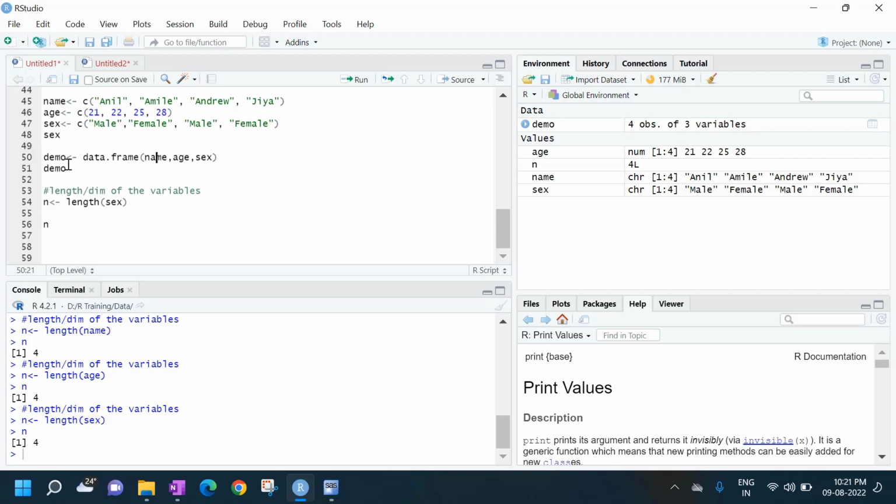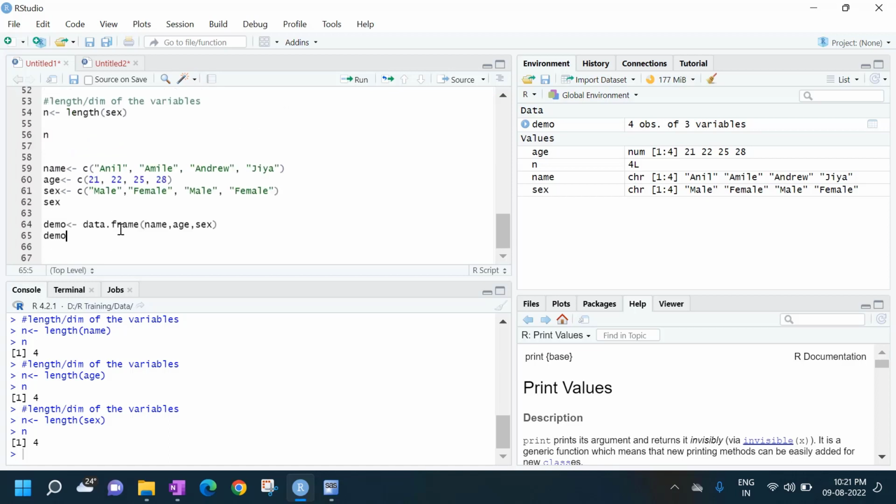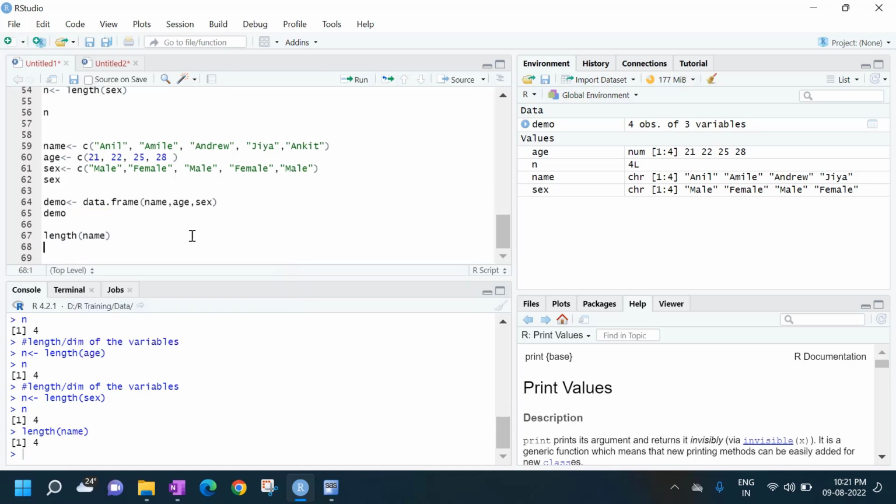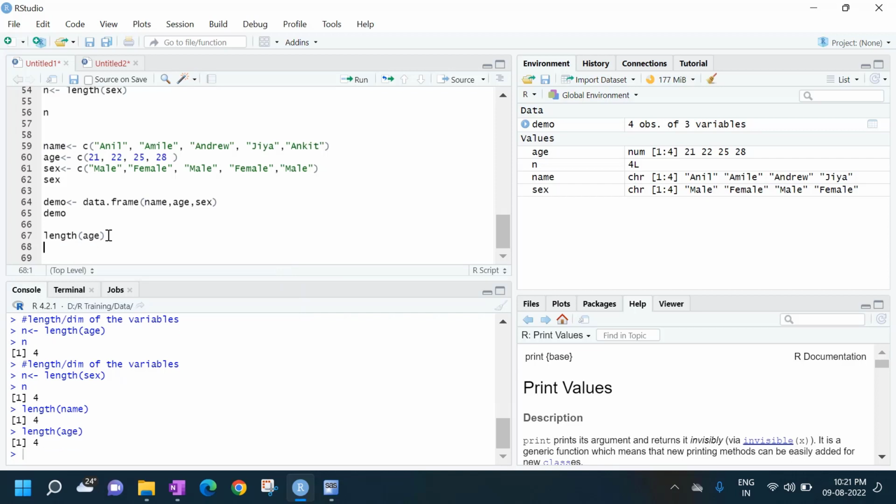Let me copy this and change the length to make it different. I paste it here and add one name, maybe Ankit. Suppose we don't have an age for Ankit, so just write missing. And then for gender, male. Let me run the length function. Length of name, let's run this. Here we have 4. Let me change to age. Here we have 4.